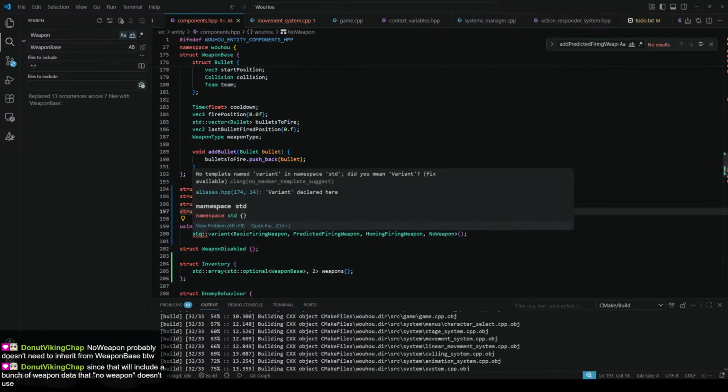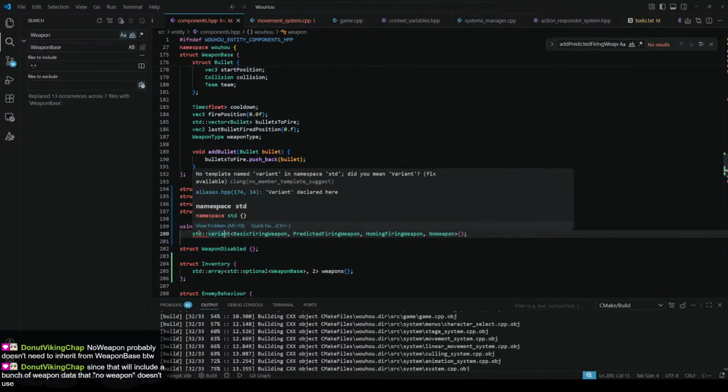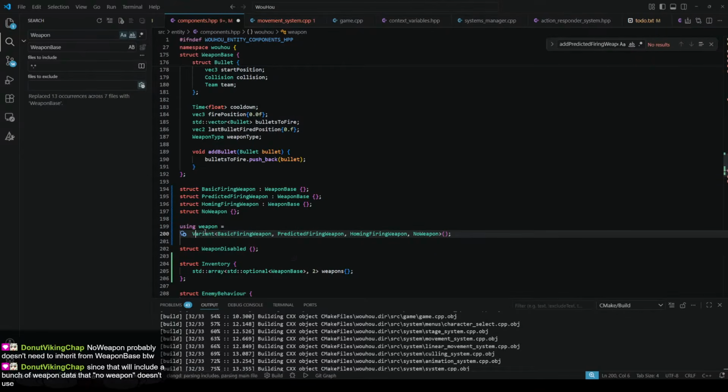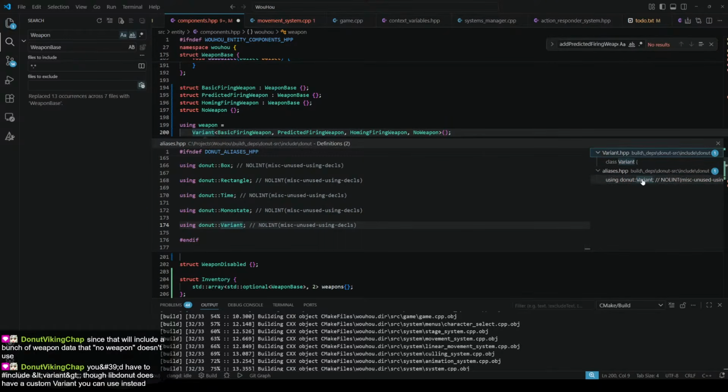Anyway, what's wrong with std variant? Oh, is it capital V? Did I misspell it? Sorry. Variant? Variant. No template named variant in std. Is it not going to include it? Sorry, what is variant in this case? Donut variant? What is donut variant?